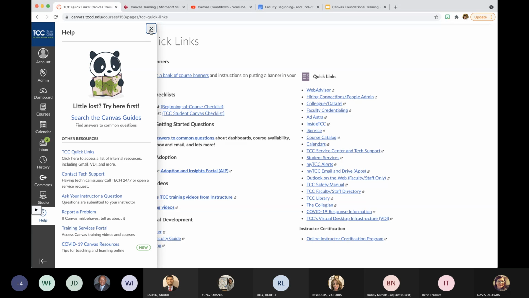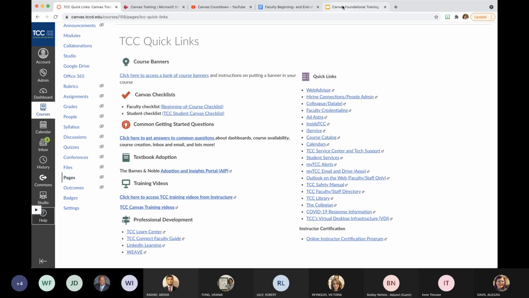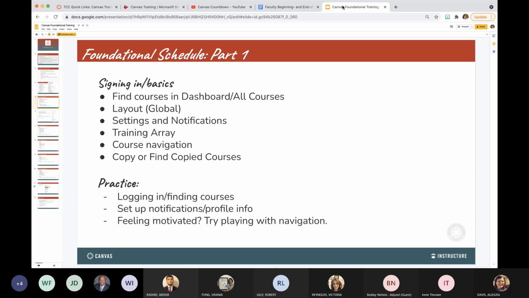And Canvas's mascot is a panda, so you're going to see pandas in lots of different places. I bet you guys didn't know Canvas had a mascot, and now you do. All right, so I don't see any more questions.